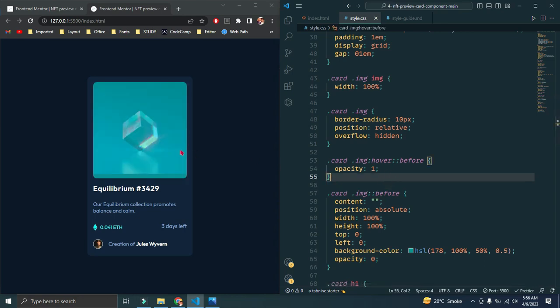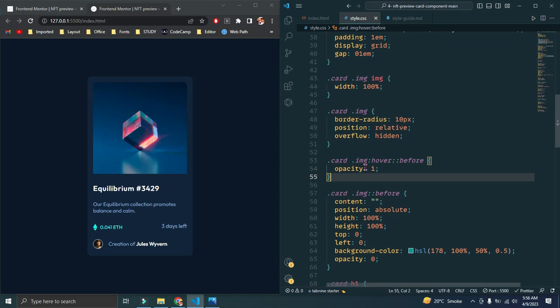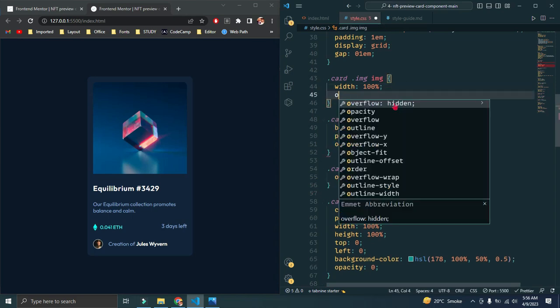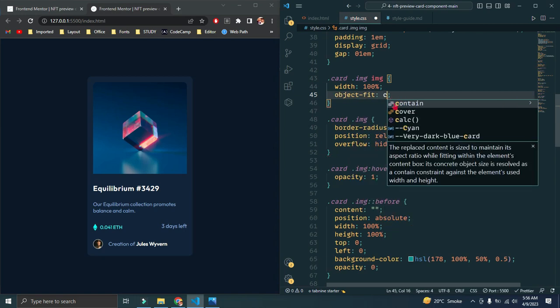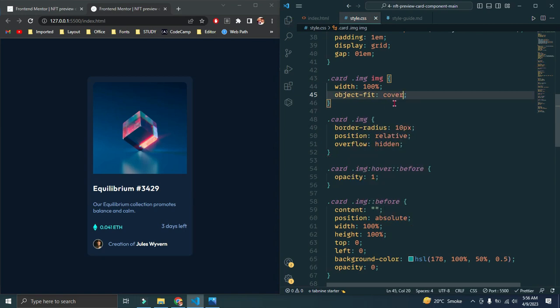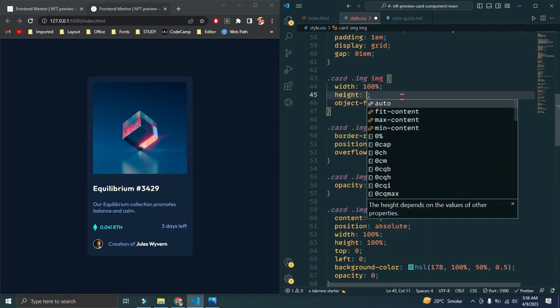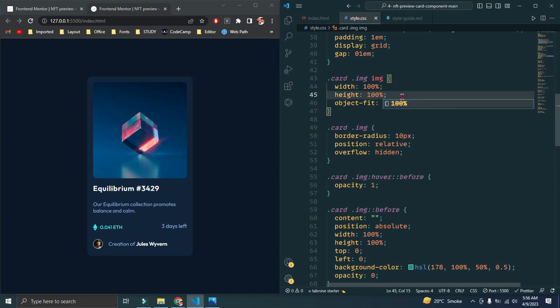Okay, when you hover, you get this one. But as you can see, it's getting a defect from here. Why is it getting that? So let me just set object fit cover. Okay, yes. But we have to give height of 100% too. Yeah, there it is. Now we have the image that is taking 100%.